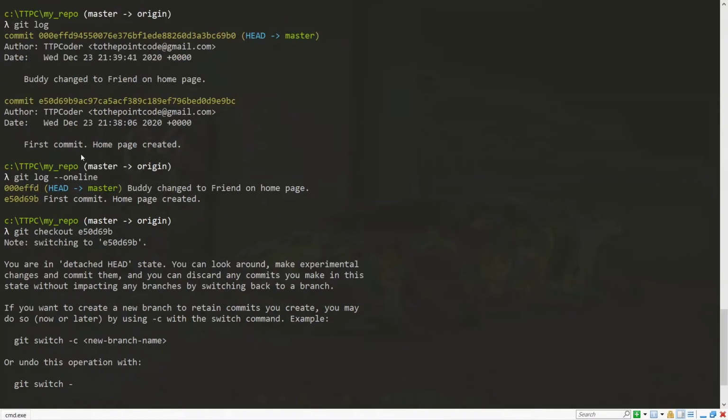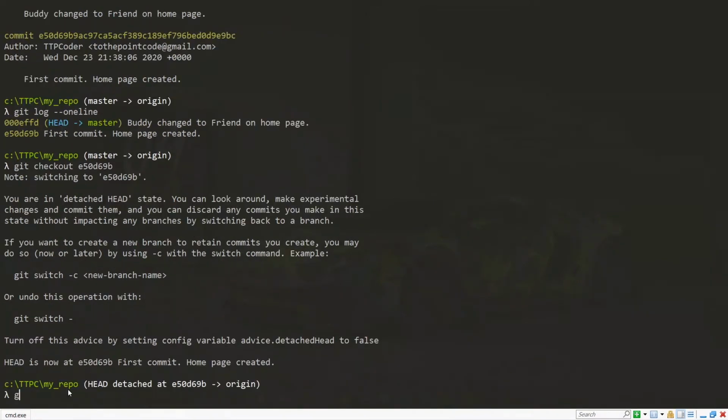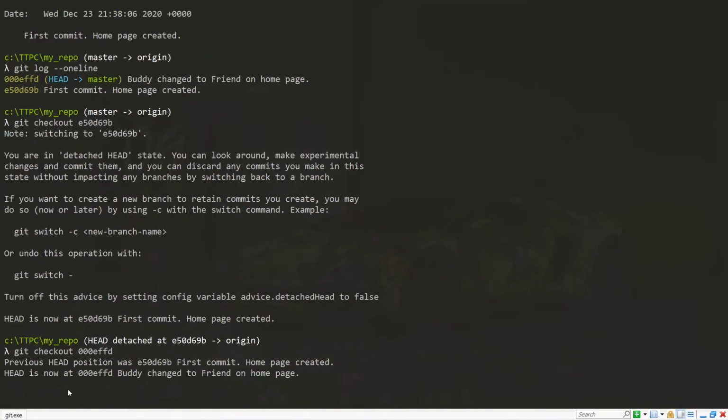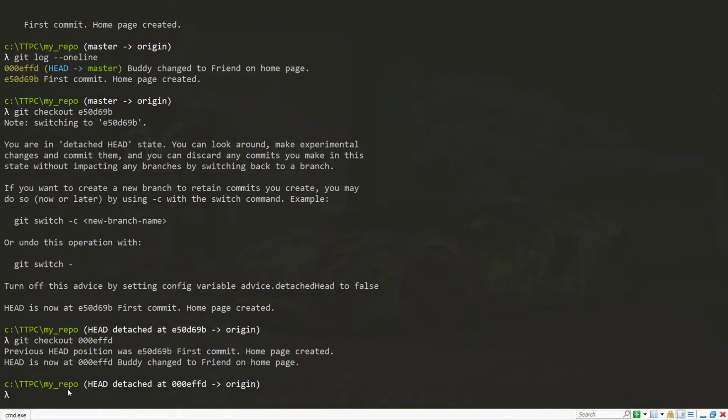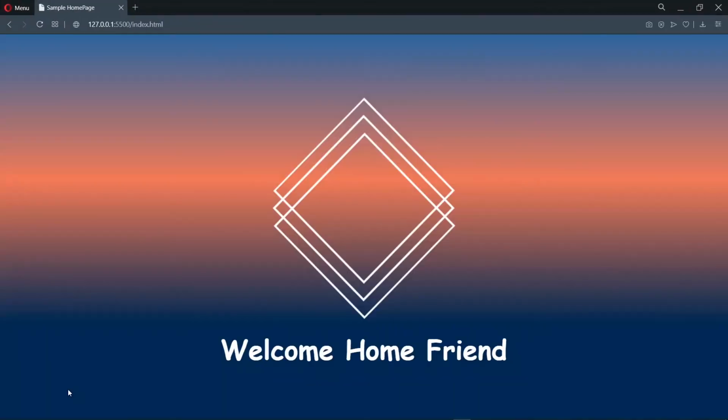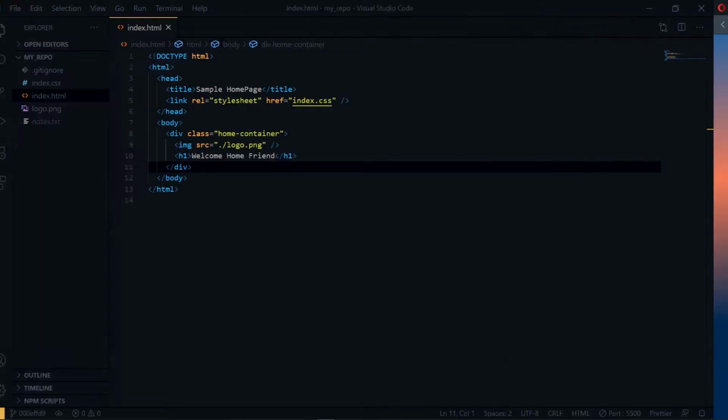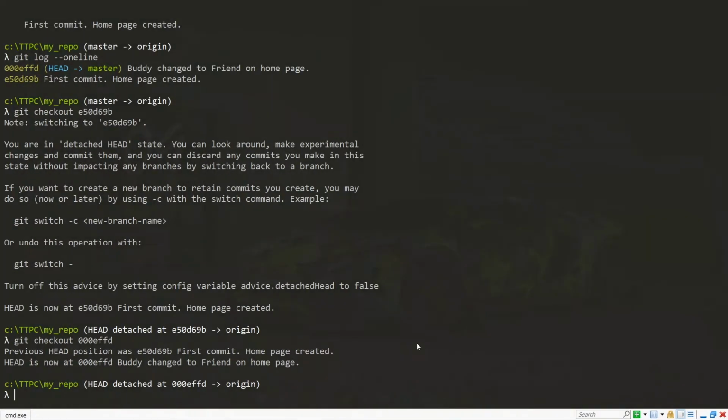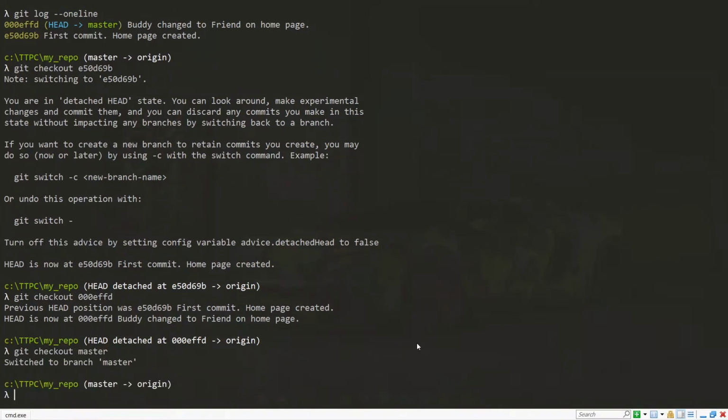Let's also check out our second commit. Doing that and returning to the browser, we see that it has changed to welcome home friend. Now to get back to the state that we were in, we use git checkout master. We will talk more about this master later in the video.